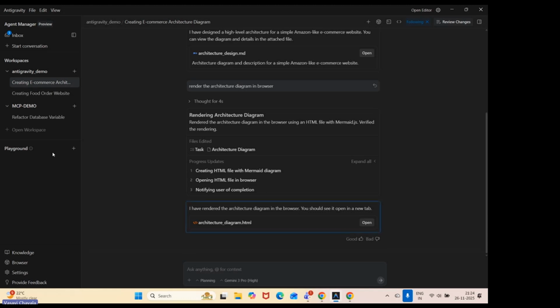So this is the complete overview of the anti-gravity. So if you have any queries, let me know.